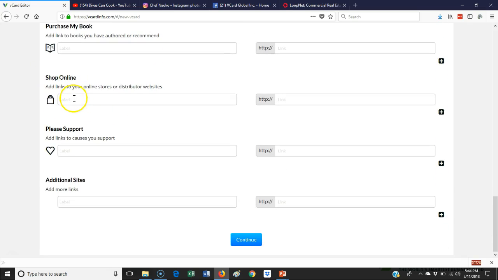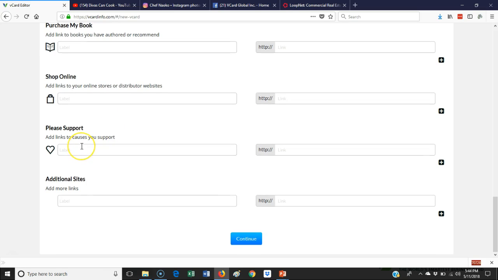The shop online is for all your online stores, your eBay, Etsy, Amazon store, any distributor stores that you have, put them all here. And my favorite section is please support. This is for your nonprofits. This is for fundraisers you're involved in. This can be for a Kickstarter campaign. So anything that you want to promote, put in the please support section here as well.